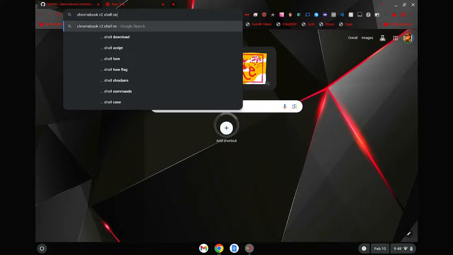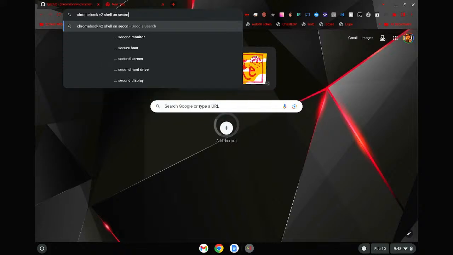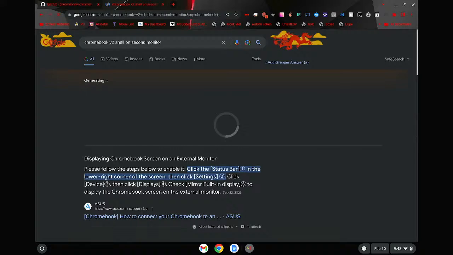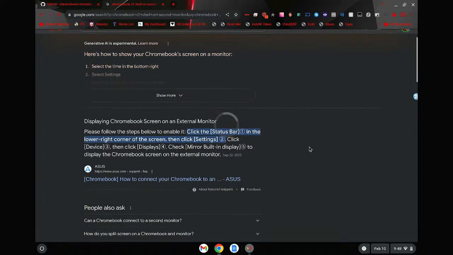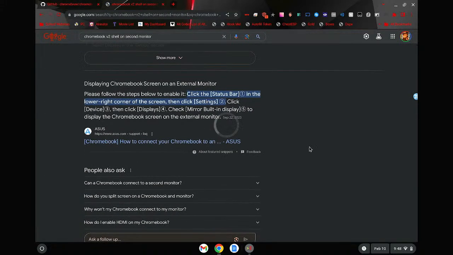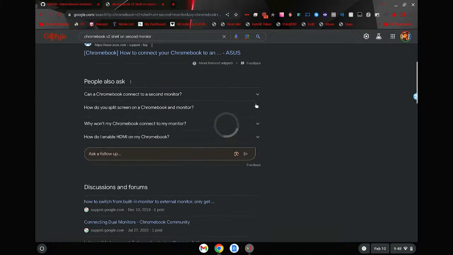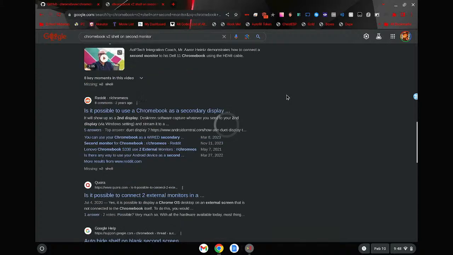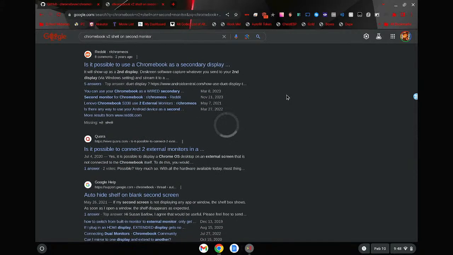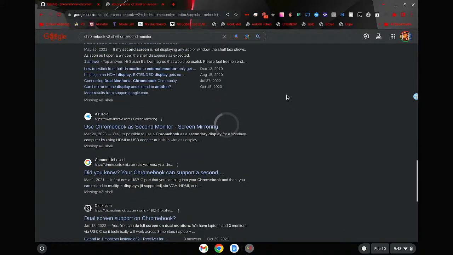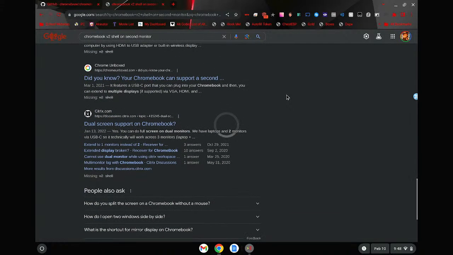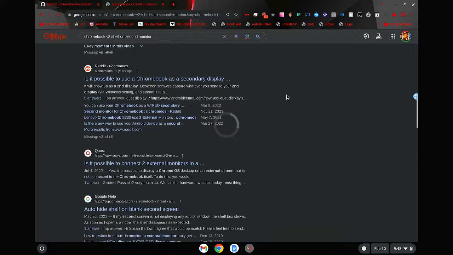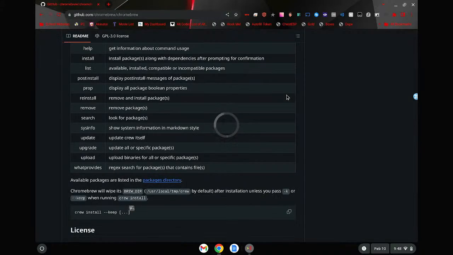Chromebook V2 shell on second monitor. Wow, this helps so much. Wow. That is crazy. That's wild. Alright. So that's not possible. So yeah.